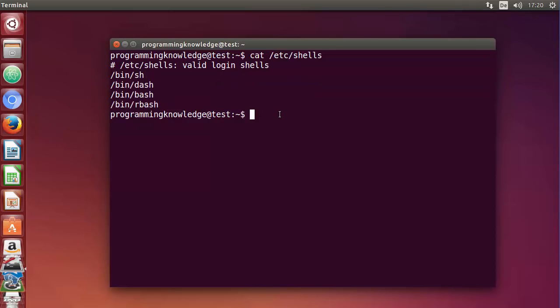Now where is bash located? To know where bash is located, you just need to write which bash. Okay, and then press enter, and you will be able to see this output, and this is the location where your bash is located. So now we have all the information about bash, and let's create our first hello world bash script.